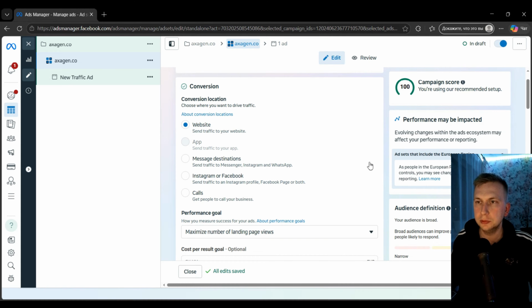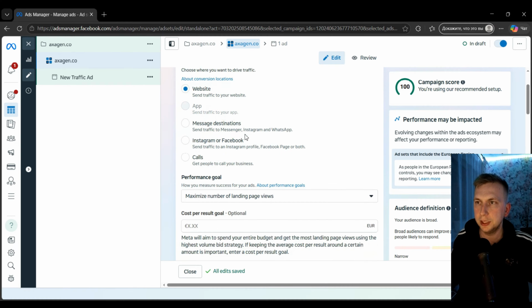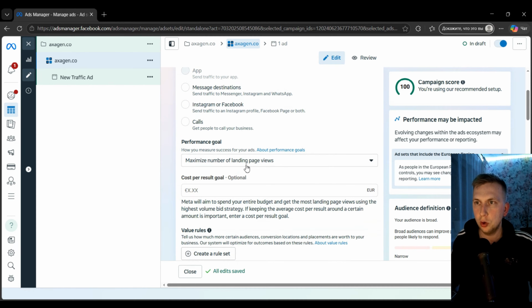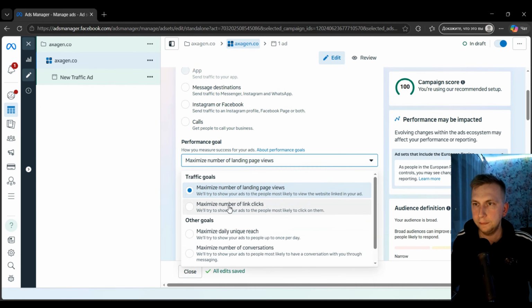If you have some booking, like a car mechanic that you need to book time, then of course having a message or call is a much better option. But if you're having an e-commerce shop, then website is the way. Performance goal is depending on what you want to have. All the performance goals are here explained very well. Easiest one of those is maximize number of link clicks. It's very simple. People see that, they click, and then it is gonna count as a thing that is done.